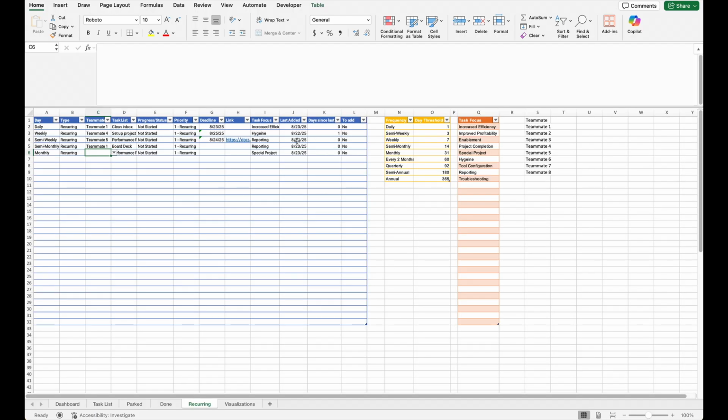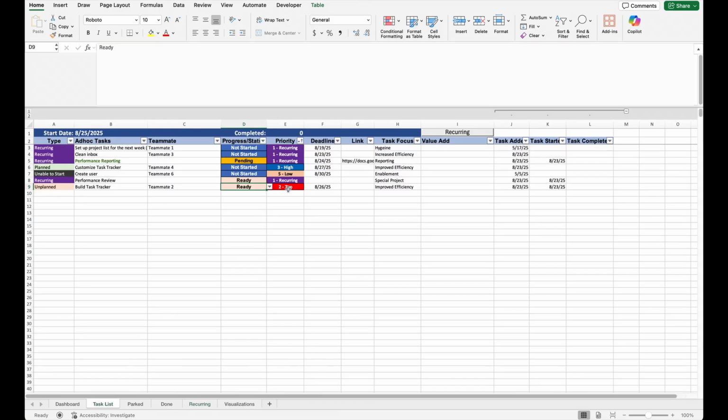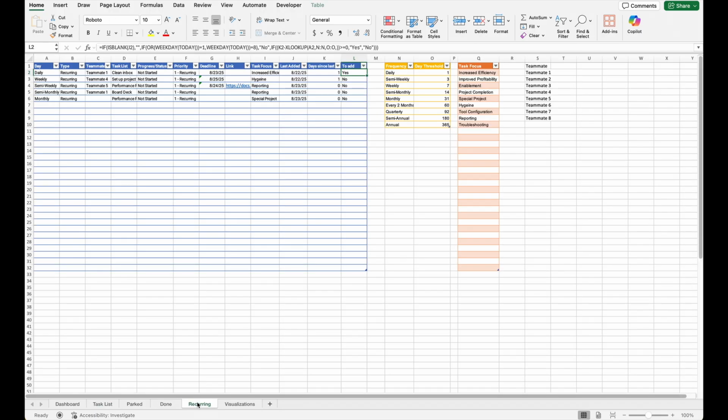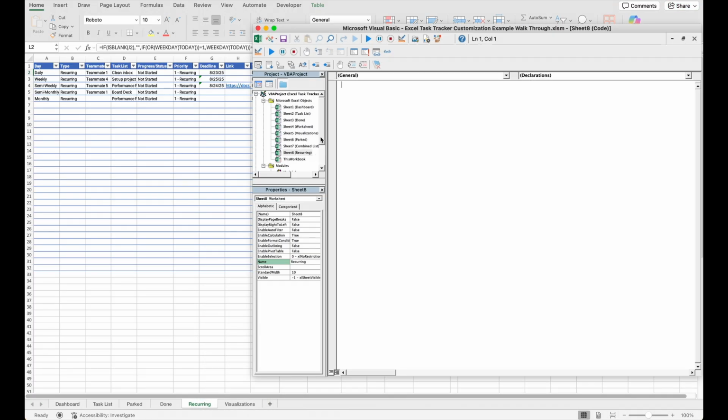Now for the recurring tasks, let's go ahead and change one of these to, let's say, yes. So that way this is marked as to add. And once we do that, we can click on recurring. And as you can see, it doesn't add anything to the bottom of recurring. That's because the trigger location is incorrect as well. So let's go ahead and right click on recurring, go to view code. If you double click on recurring task, nothing is there.